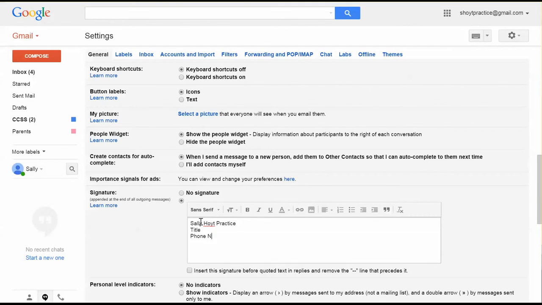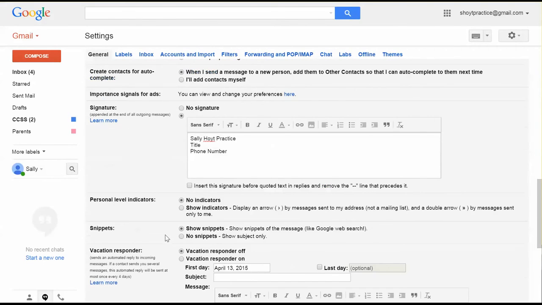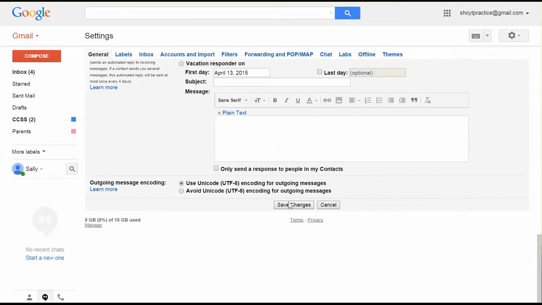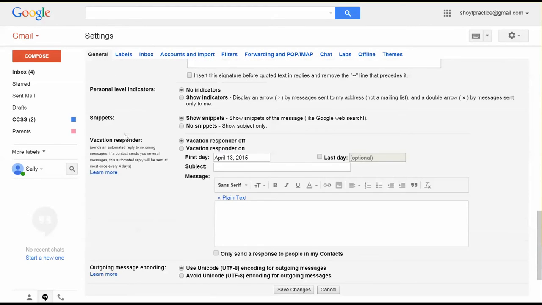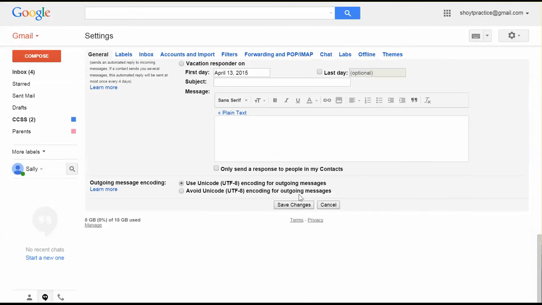There. And that's all I need to do there. And then at the bottom, I need to make sure I click Save Changes or else it won't work. This is also where you can put your vacation responder, your out of office responder, and just make sure you click Save Changes.